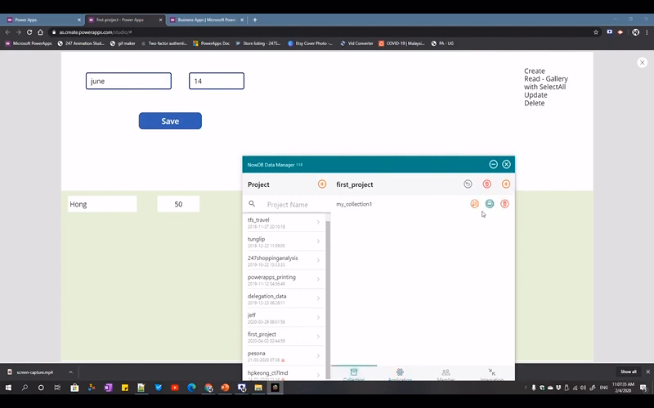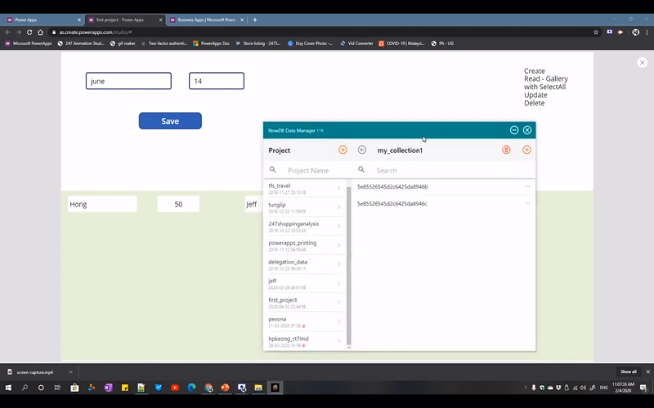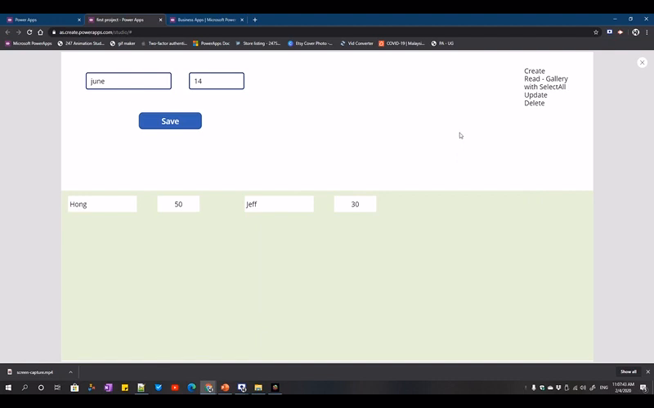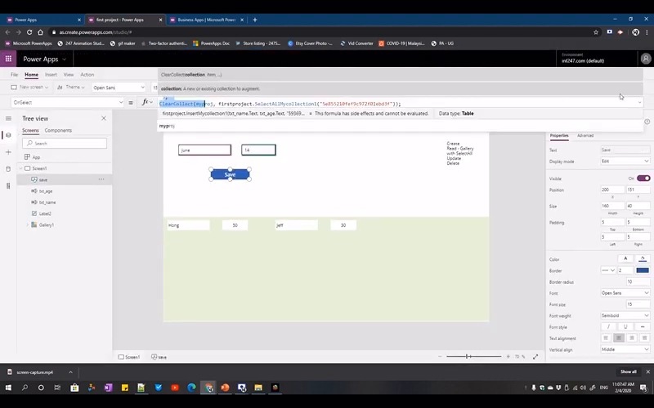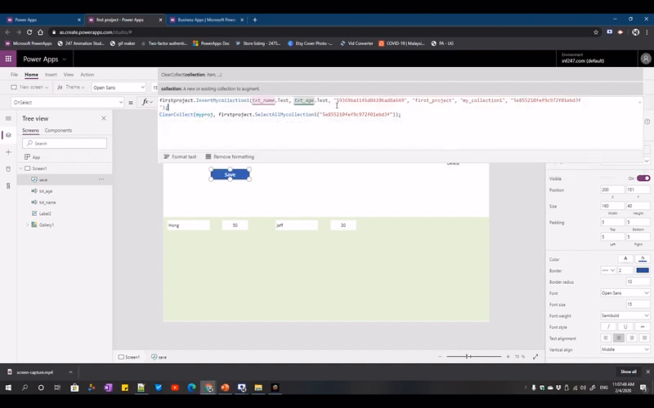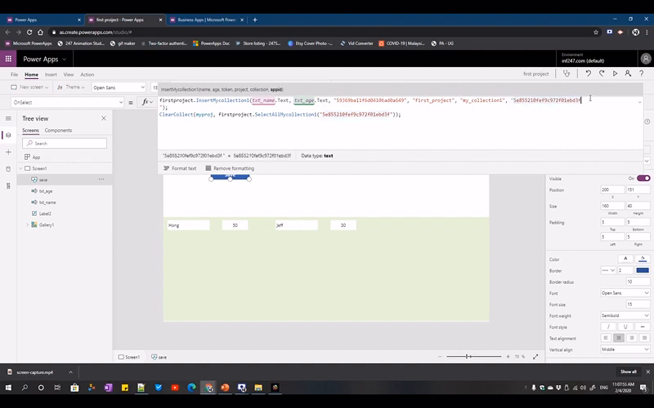Okay, let's see what's happening. Showing the data. Okay, there's two data here. All right, there must be something wrong somewhere. Let's have a look here. My project, app ID. Let's see if there's any mistake here. All right, let's redo.